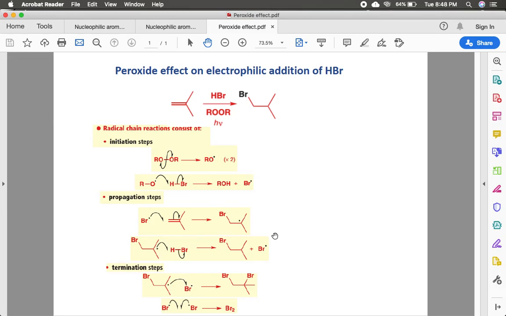In the chain termination step, two free radicals combine to give you a stable product, and there is no generation of a free radical. So your free radical will be consumed and there is no generation of a free radical. That's exactly the reason this step is called the termination step.